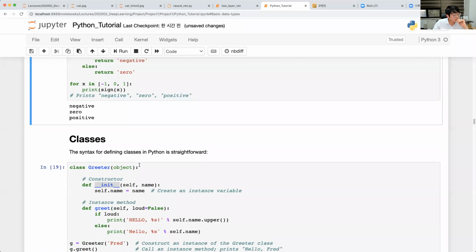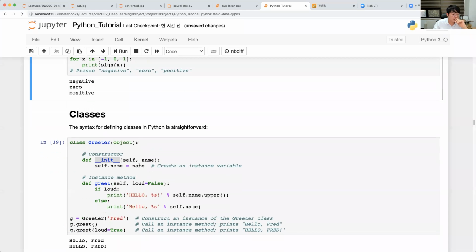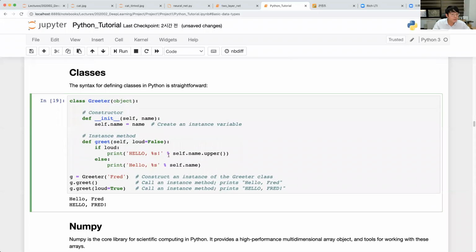One more concept is class. If you are familiar with C# or JavaScript, the concept of a class is easy for you. But even though you're not, you don't need to worry about that. It's very easy. The syntax for defining a class in Python is straightforward. So I will show you the example.